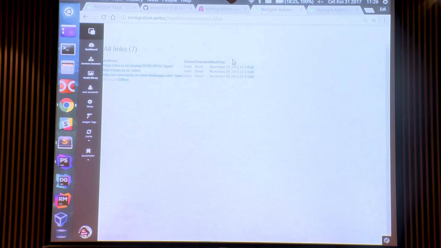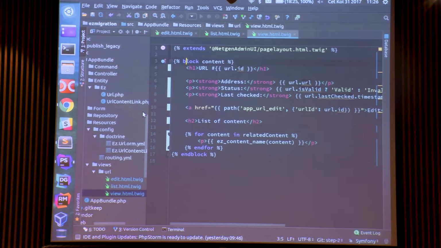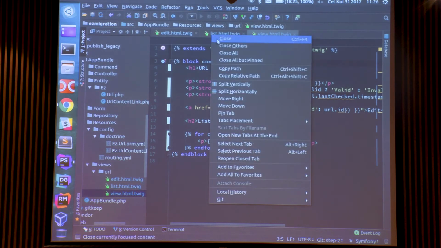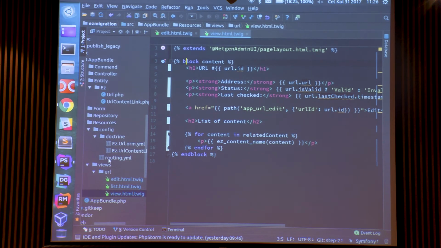So what we're missing now is a way to access this interface from the homepage of the Netgen Admin UI. So what we will do now is to implement a class that is called menu plugin, which will hook into this left menu here and display the list of URLs when you click on it. So in Netgen Admin UI, we have an interface which is called menu plugin interface, which we need to implement in our own class.